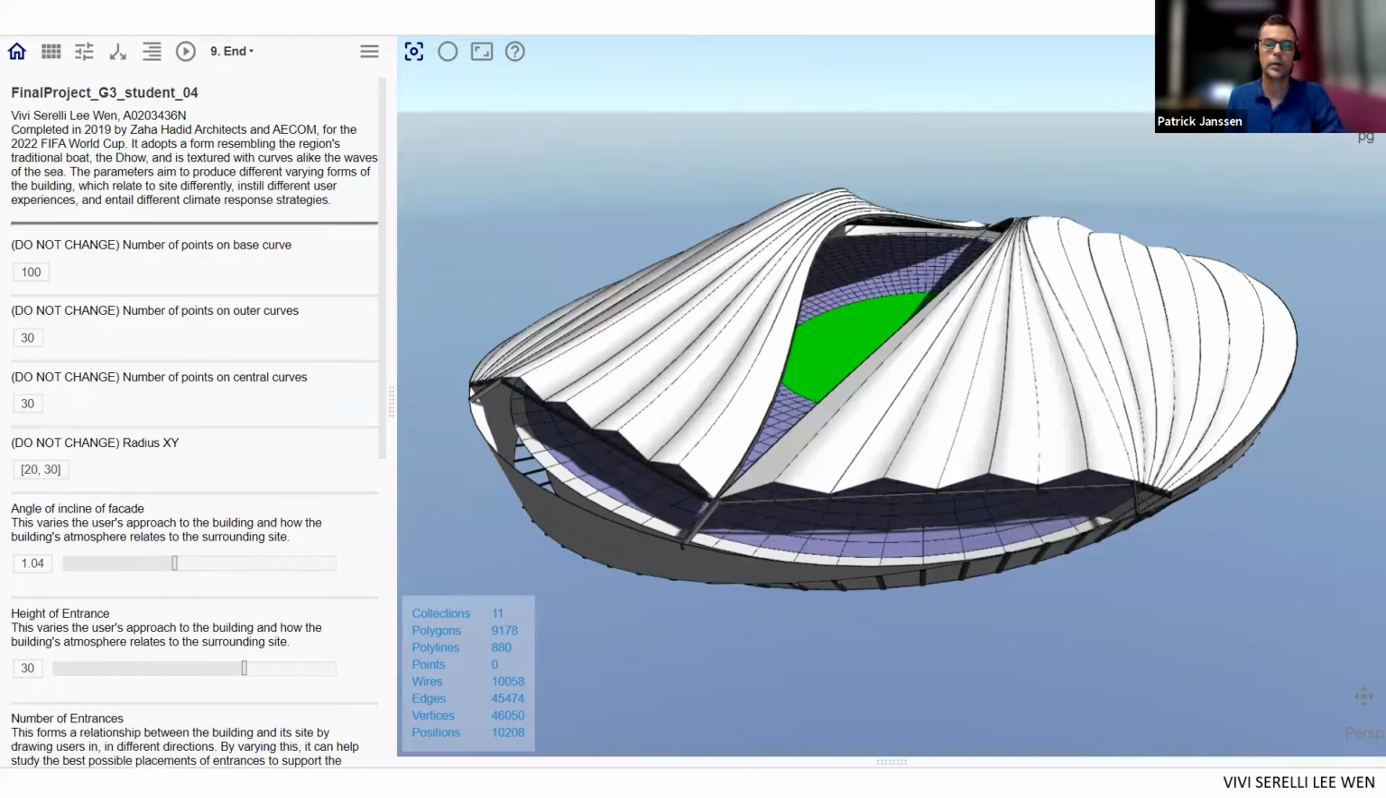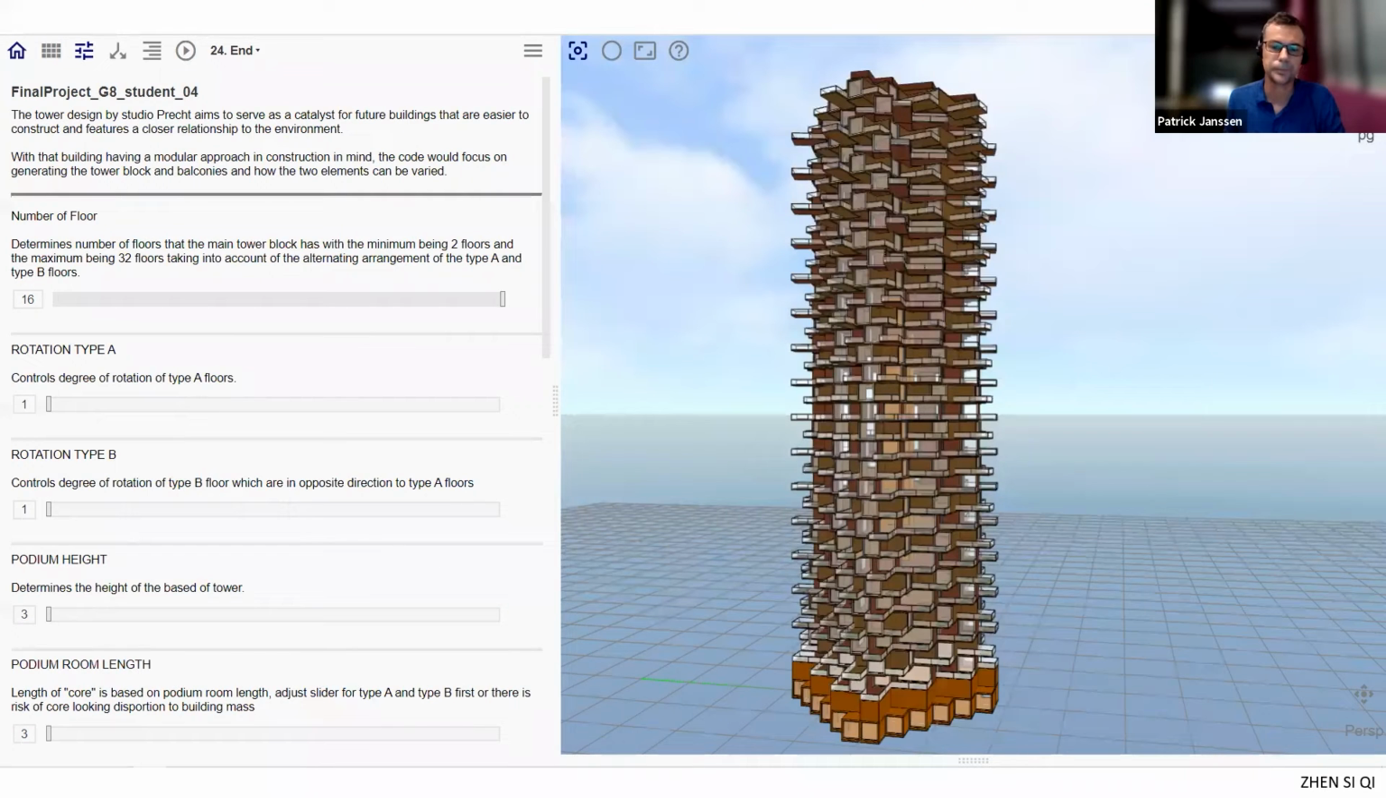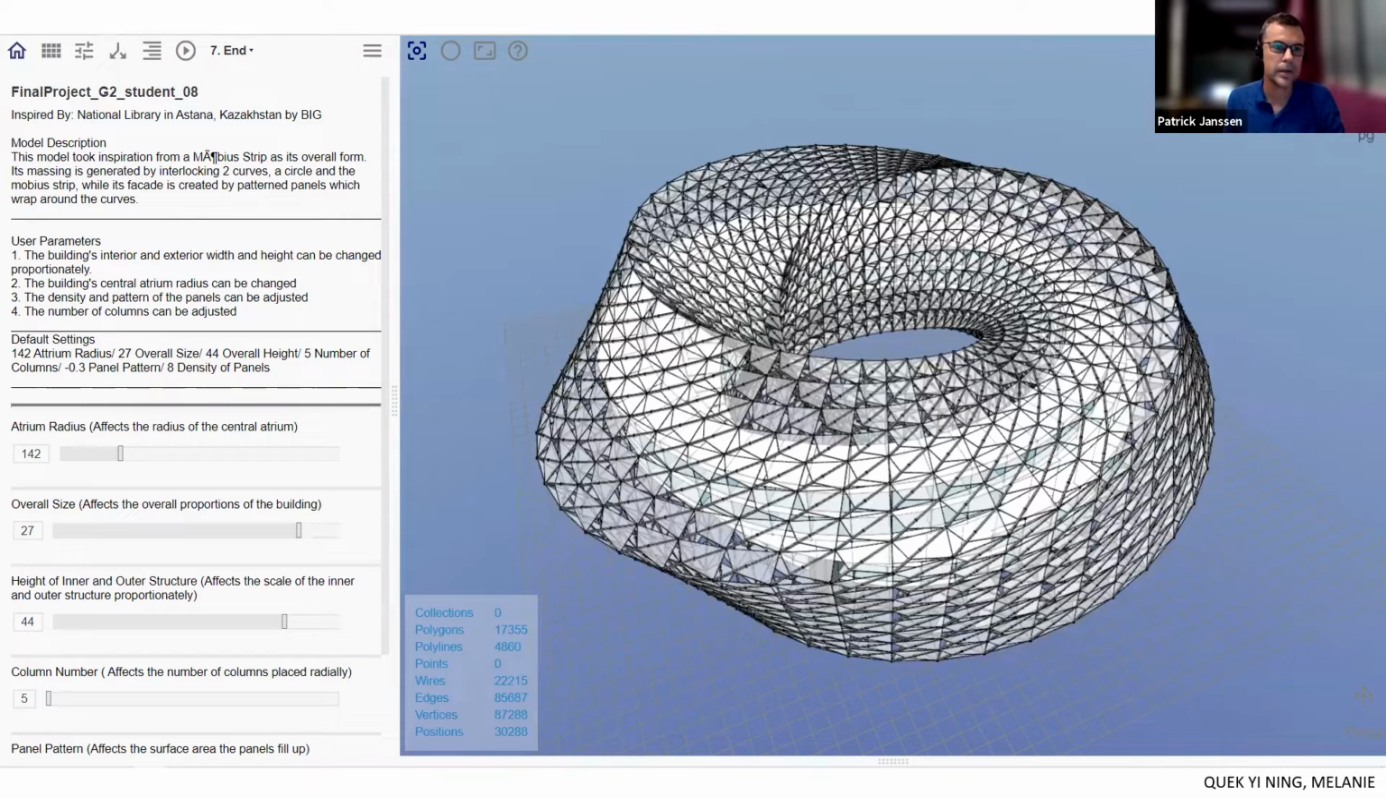So the Möbius interface has a dashboard on the left here. And so you have parameters that control the models. All the models are parametric. Changing the parameters will generate different variants of the models. I will just flick through these. And all these models are on the gallery, so if you head over to the gallery, you'll be able to see them.